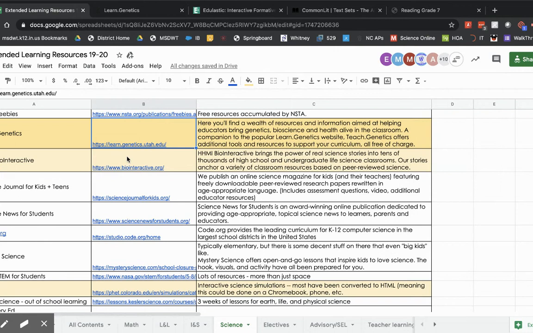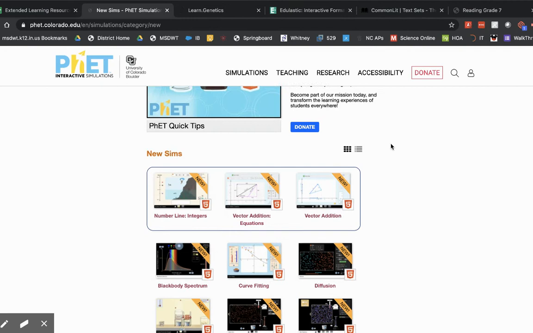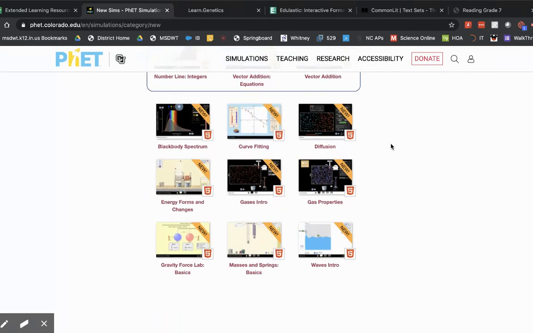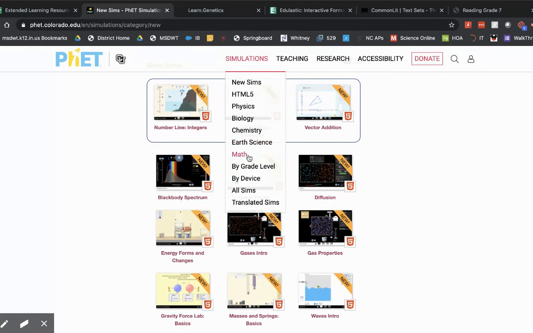The PhET is great as well. So PhET kind of went through a rough time when they got rid of Java, and now it should all be accessible via Chromebooks, which is really nice, or your phone or anything like that. So that has been around for a while with interactive simulations. There's some math ones on there too, but it is predominantly science.